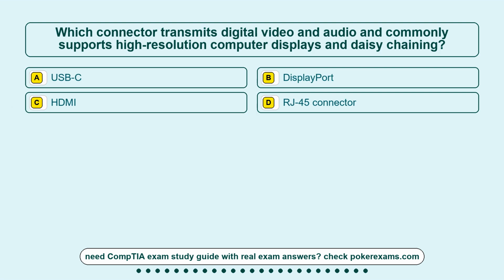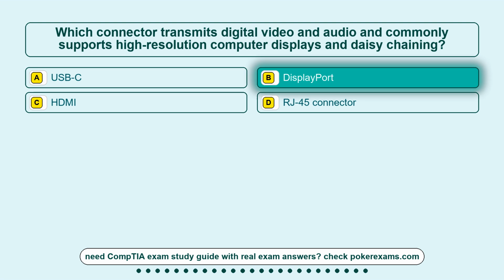Question 10. Which connector transmits digital video and audio and commonly supports high-resolution computer displays and daisy chaining? Option A, USB-C. Option B, DisplayPort. Option C, HDMI. Option D, RJ-45 connector. The correct answer is option B, DisplayPort.